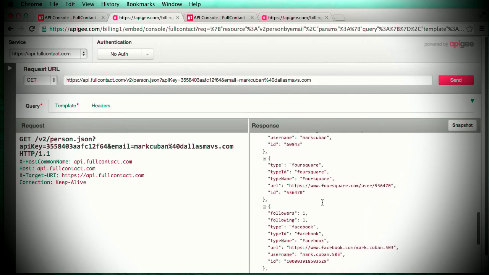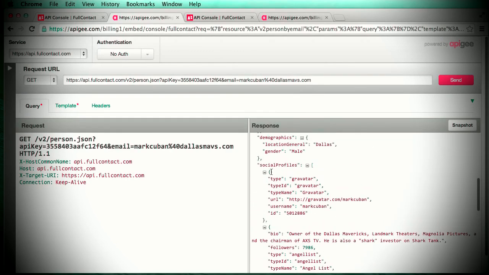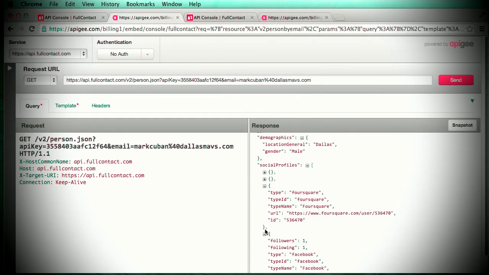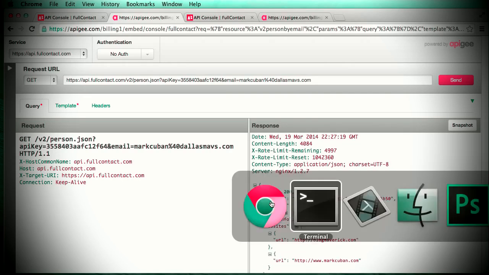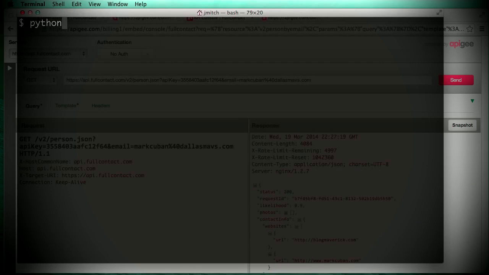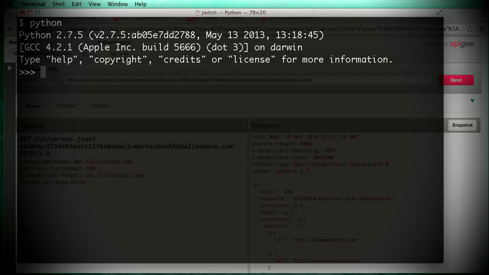Now, of course, if you've already worked with an API in Python, this next part should be really easy for you. So what we're going to do is open up Terminal, and I'm just going to type out python. If you're on Windows, just use Command Prompt. And then we're going to import two libraries, urllib2, and import json. So now that we have these, let's set a few things.